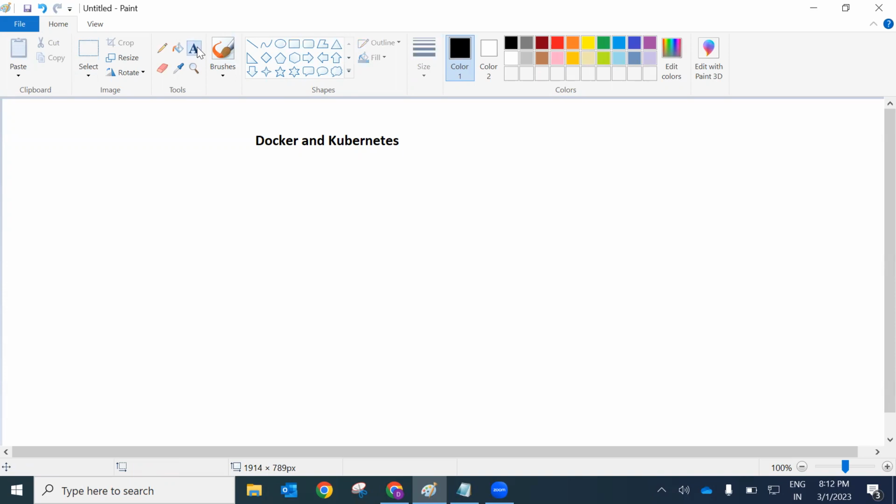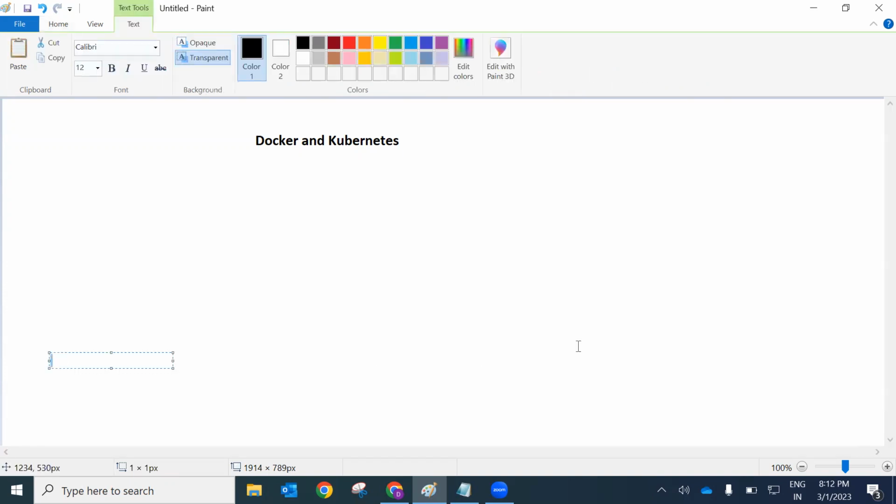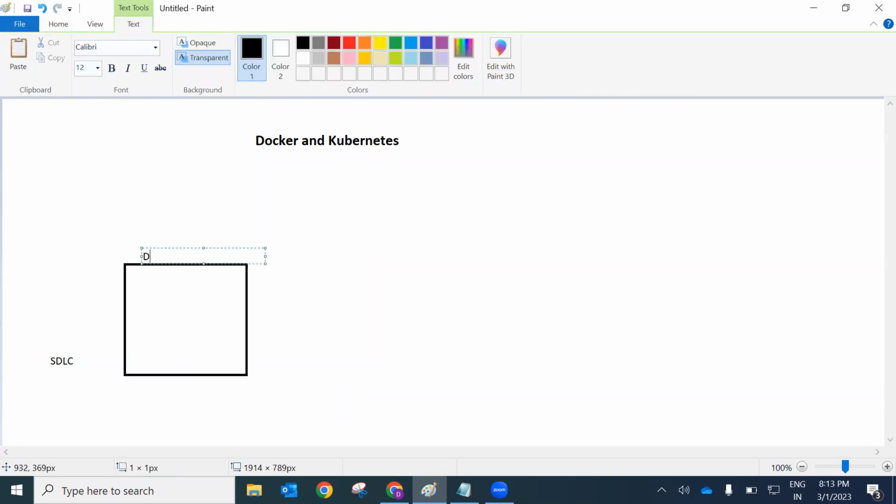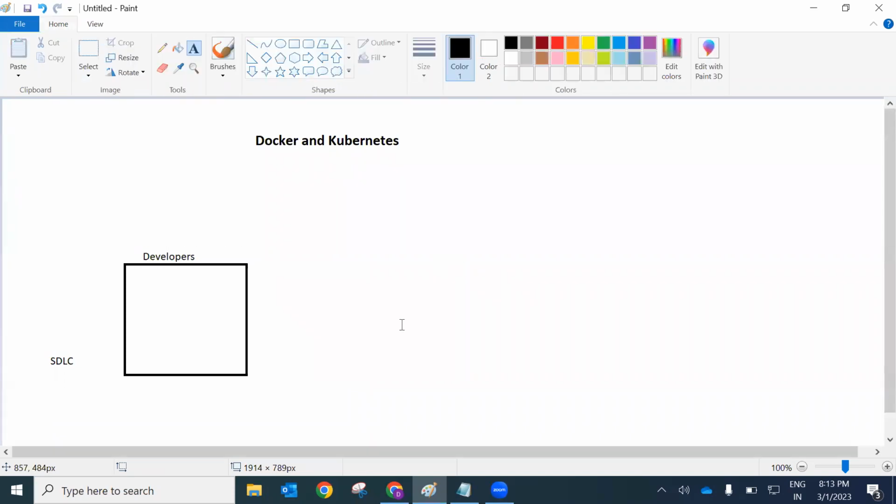So you know already that every software development lifecycle, SDLC, starts with development of source code. Every software development lifecycle starts with development of the application or the source code. So that means a team of people called developers will be writing the source code for the application.